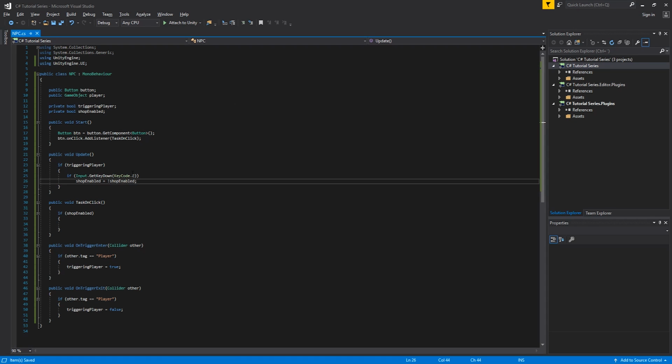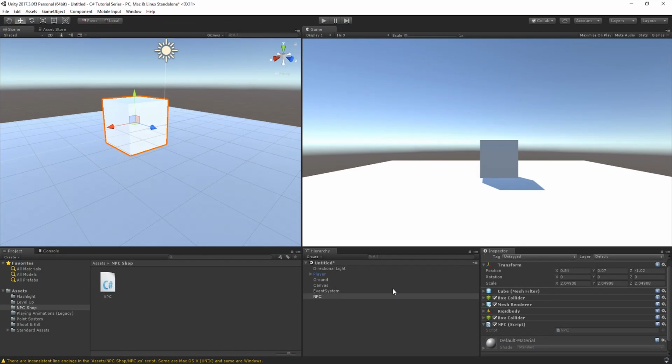There we go. So now we're basically saying if the NPC is triggering with the player, so the player is close by to the NPC, he will be able to press E on his keyboard, and then we will switch between shop being enabled and not being enabled. And when it is enabled, we're going to say print lol. I am so creative when it comes to these things. I already told you guys. You guys should remember this now. Hopefully this is going to work.